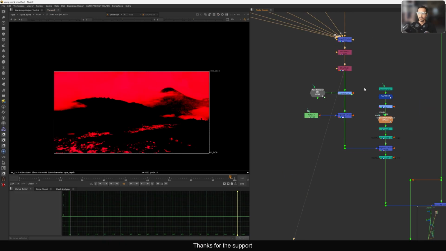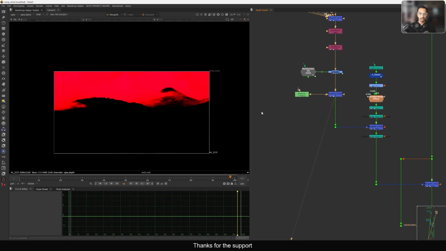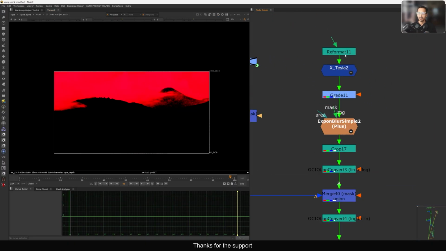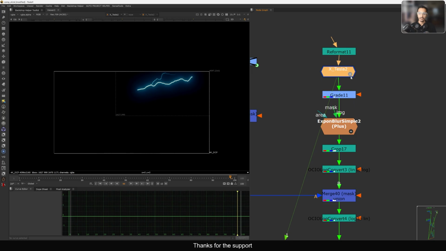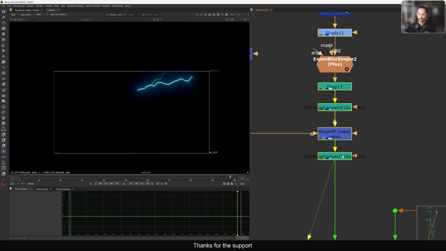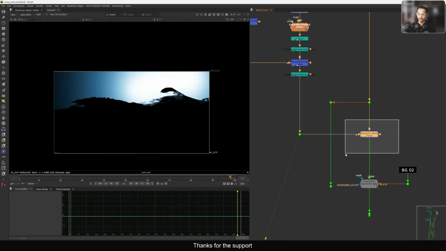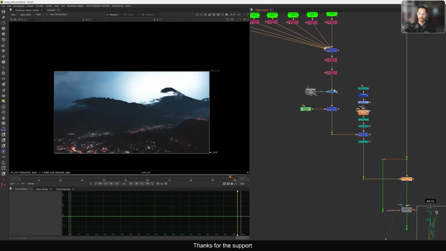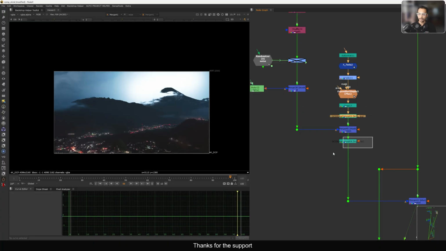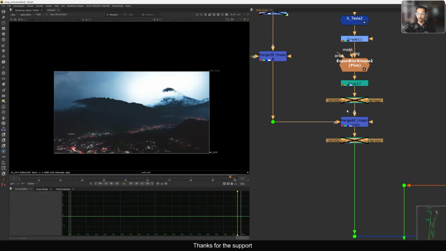If I bring the exposure down, we have this nice range here. Let me disable this one, and then I mask, I remove the city here, and same thing, we have this Tesla setup here with the lightning and exponential glow, log to lin, and this log converter, and then just plussing this one on top. So now this is looking weird. If I turn off this log converter, it will look even weirder, right?